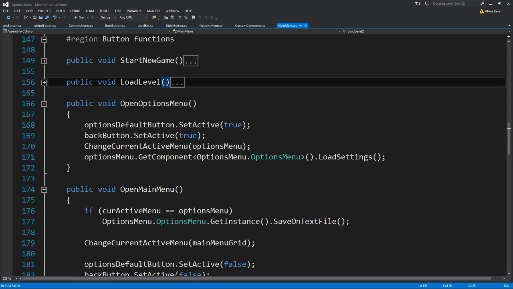To open the options menu, just close all the stuff that has to do with the menu, open the back button, change the current active menu to the options menu, and call the singleton, get a component from the options menu and load settings.